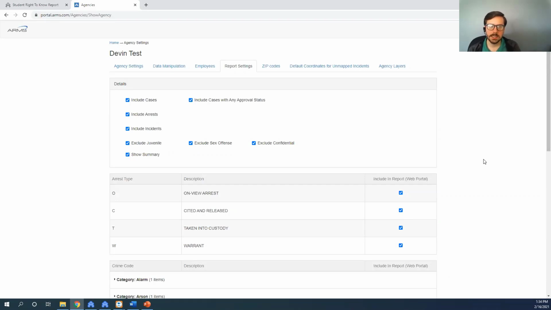You can also set the map to show the last 60 days, which is what Clery requires. So you can take your map and use that URL and put it on your own department's website, so that people can go to your website and say, oh, there's a URL to their Clery daily log, and they can click on it and either see your map or your detail view.